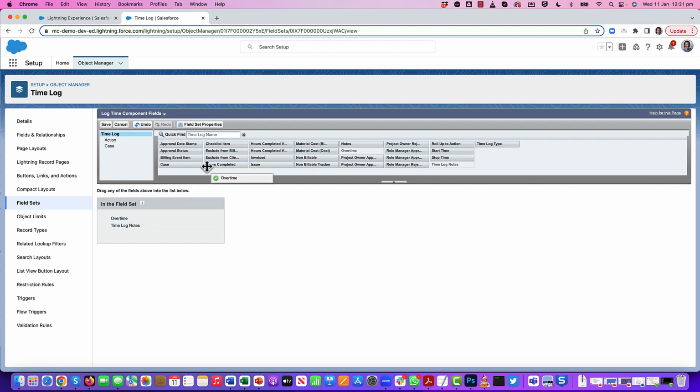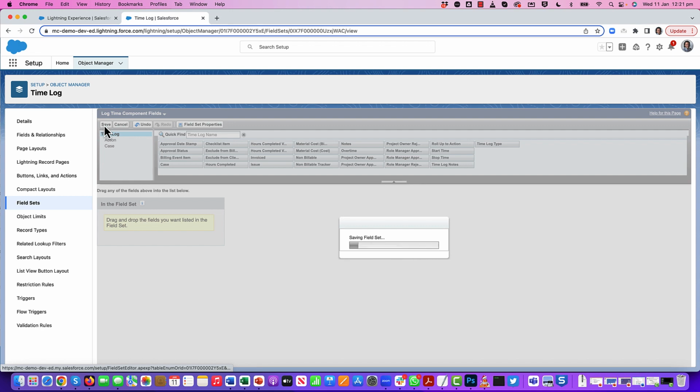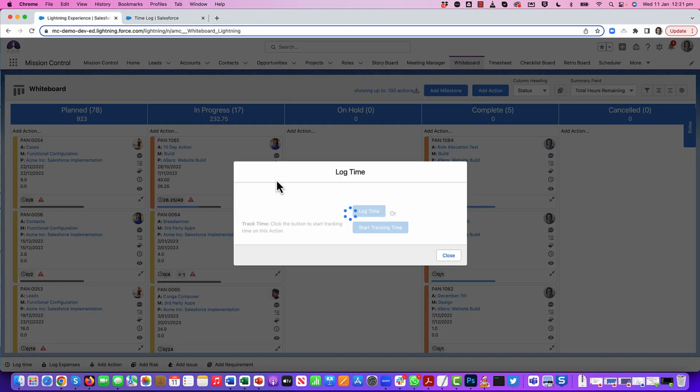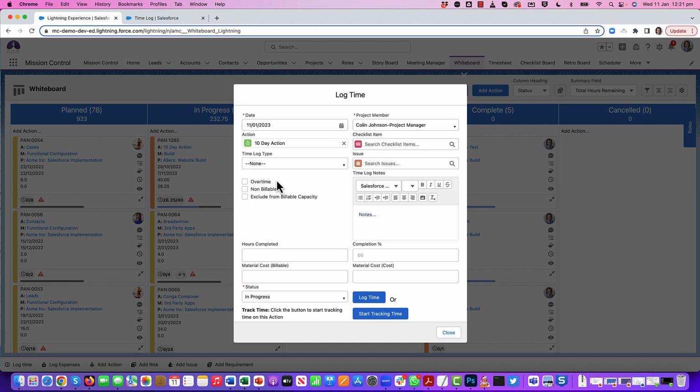So remove those fields, click on Save, and then if I open that up again, we'll be back to the default settings. So really just allowing customers to pick and choose which fields are important to them and modify the layout to make it optimal for their use case.